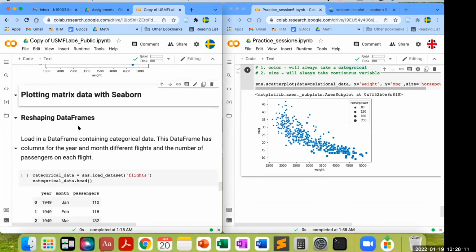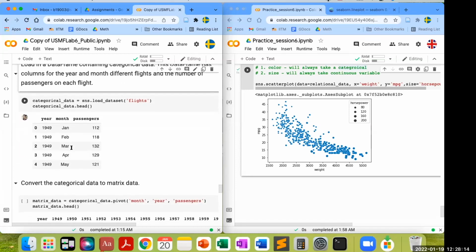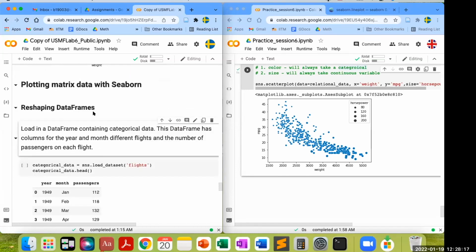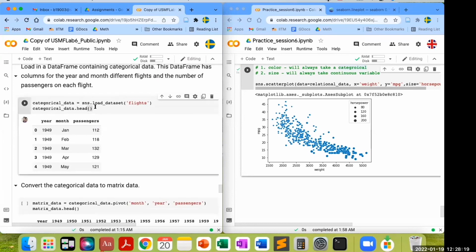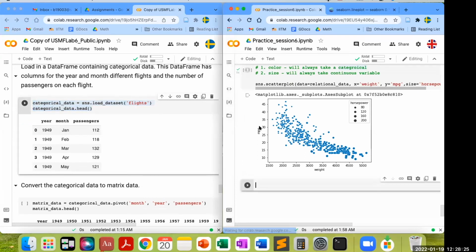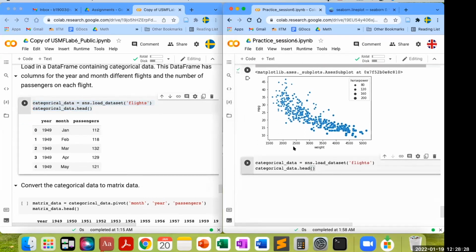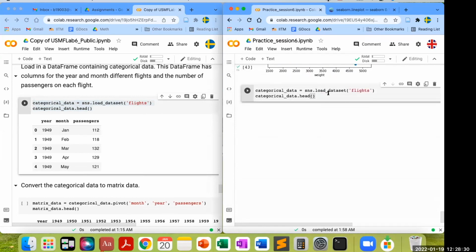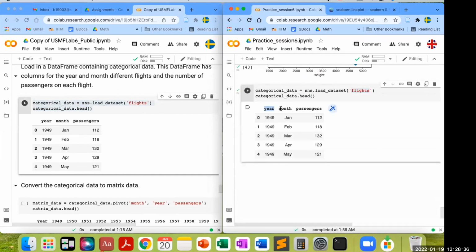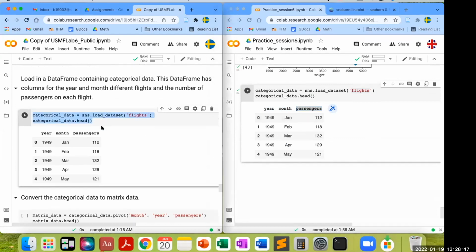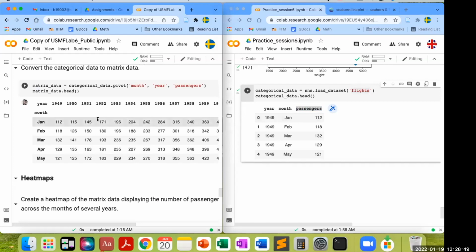You can also plot the matrix. Okay, we are again returning to categorical data here. We are again working with a data set called flights. This is a third type of data. We have the year, the month, and the passengers. It is saying that for which month and which year, how many passengers have traveled. I think that's the basic idea of this data set.